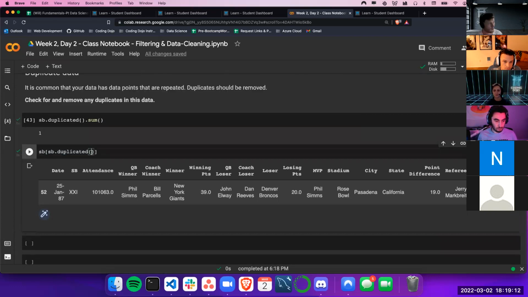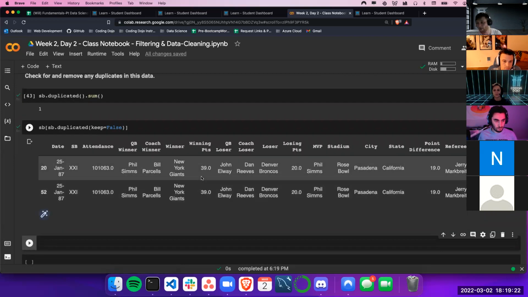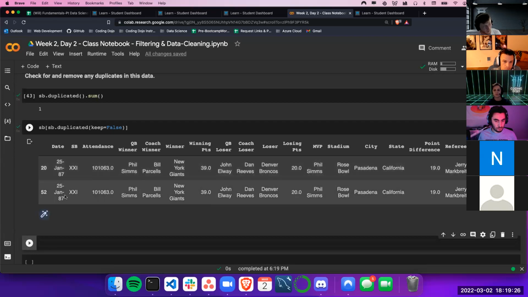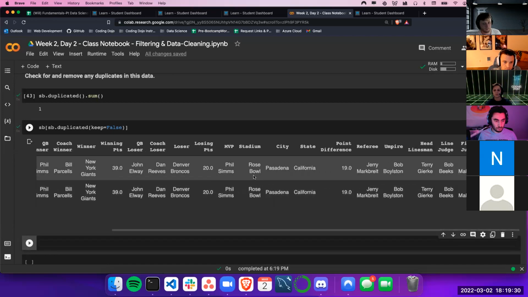If I wanted to see all of them, just to make sure that they are duplicates, I could say something like this. I run this and now it's going to give me all the values that are duplicated, right? So that's okay. I just had one duplicate and I can go through and say, yep, these are exactly the same.